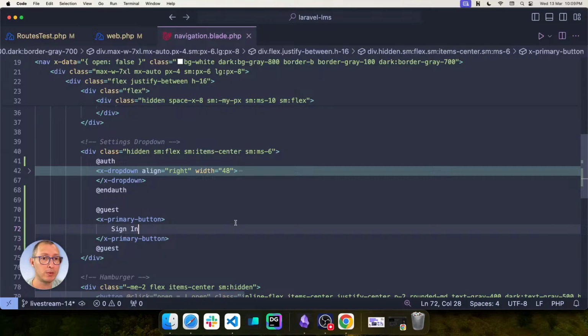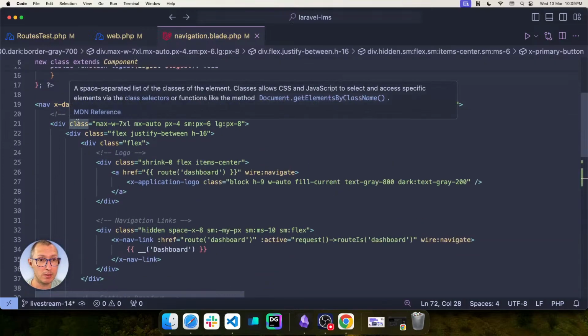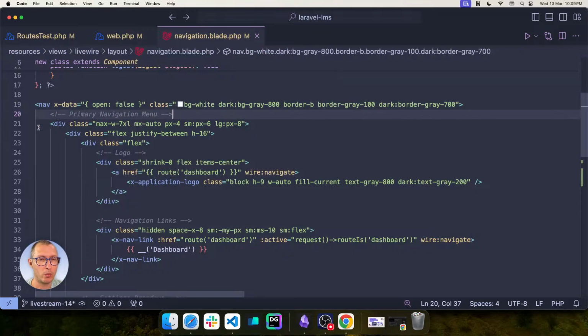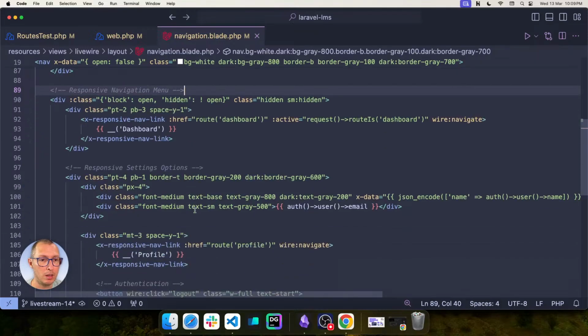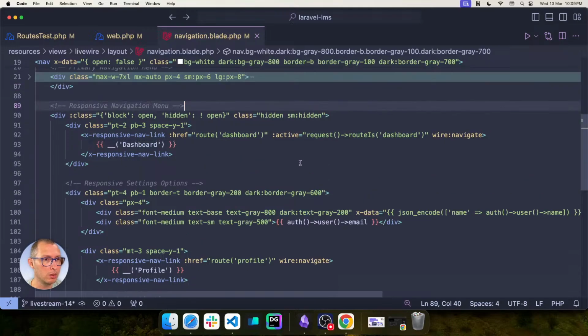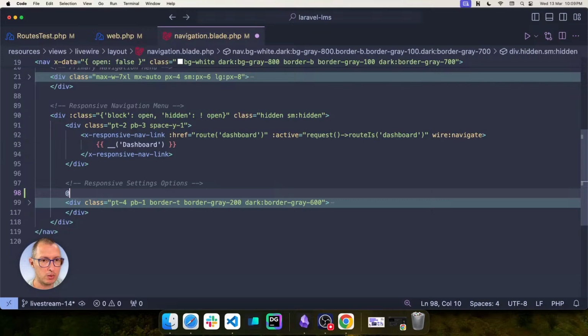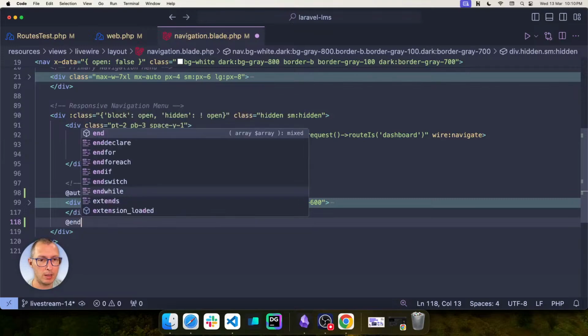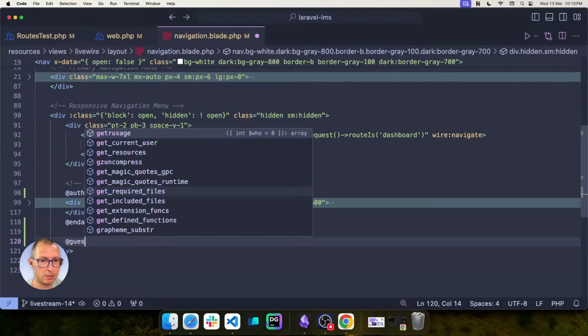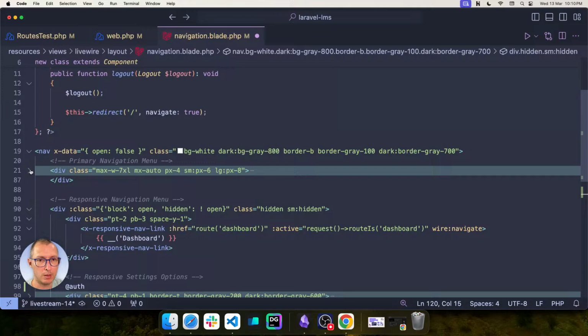Save that. We have to do it in two places because if I'm not mistaken, this is the navigation for when you're not in a mobile device. And the responsive one is down here. And I believe we are also using the username here. So let's just replace this whole thing. This entire div is going to be for authorized users. And then for guests, let's use that primary button again.